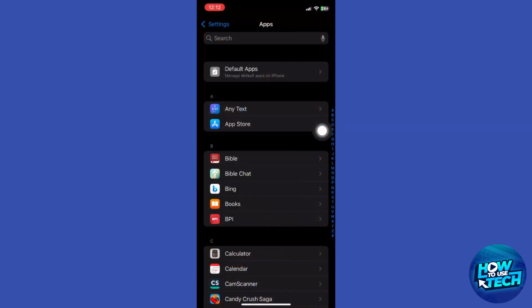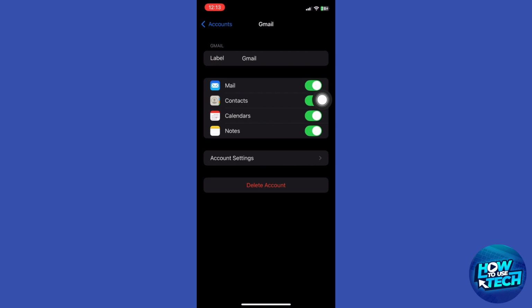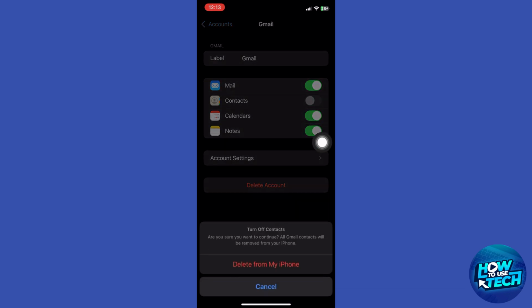Next, open Settings and scroll down to tap on Apps. From there, scroll until you find Contacts and select Contacts Account. Tap on your Gmail account and toggle off Contacts. You will get a prompt asking if you want to delete the contacts from your phone. Select Delete from my iPhone.